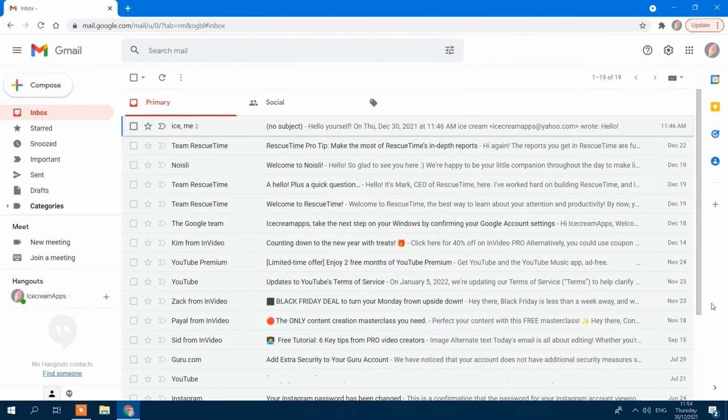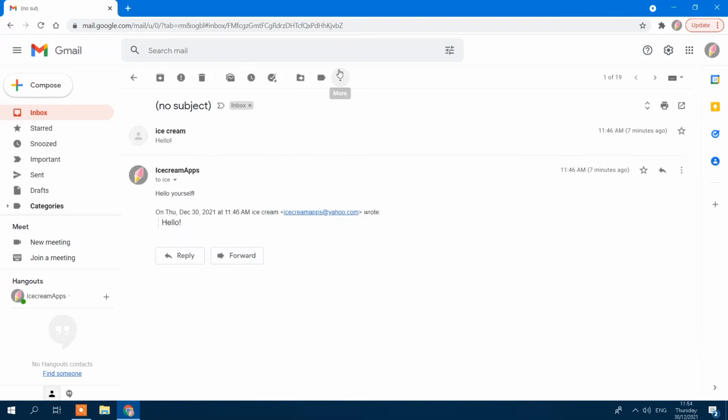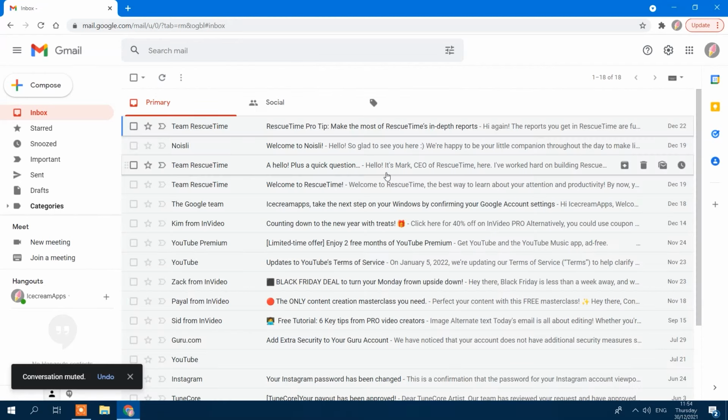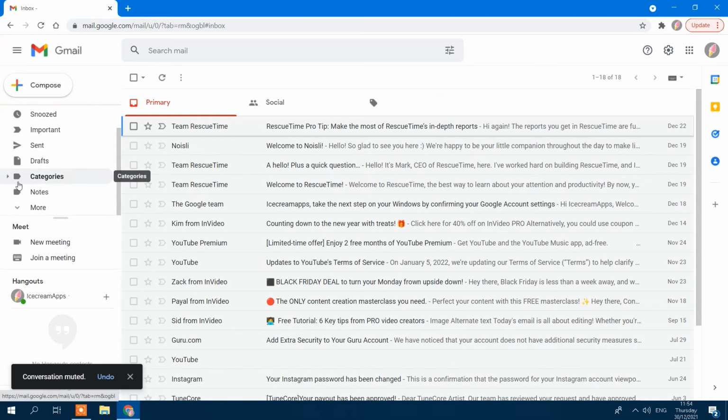If you've ever been involved in an email thread that's gotten noisy, then you're well aware of how much of a nuisance this is. The good news is that you can easily mute this conversation entirely with Gmail. Simply go to the conversation, click on the three dots at the top, and in the drop-down menu, click on Mute.